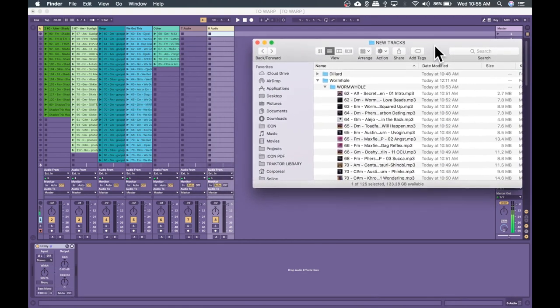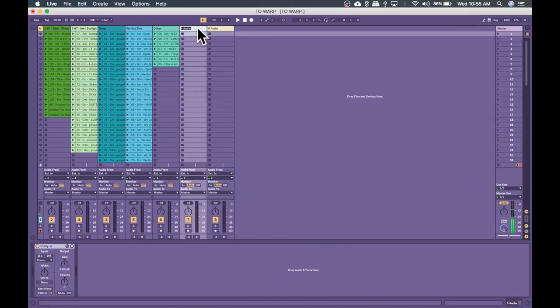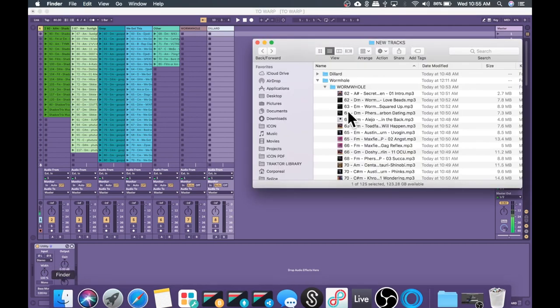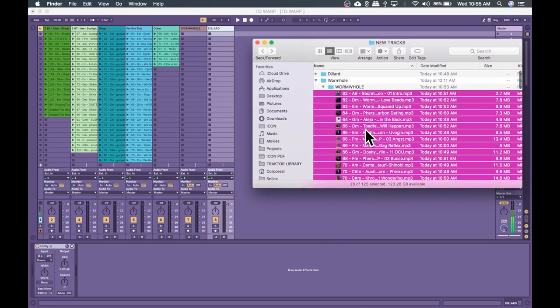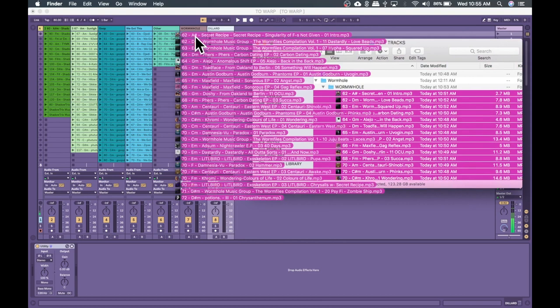So the first thing that we're going to do is I created two audio tracks here. I'm going to name them the title of my playlist just so I remember for myself. And then we're going to just drag in these tracks. My computer's not powerful enough to handle dragging in all of them at once. So we're going to have to do this in a few steps here.